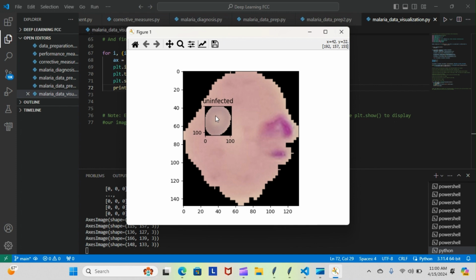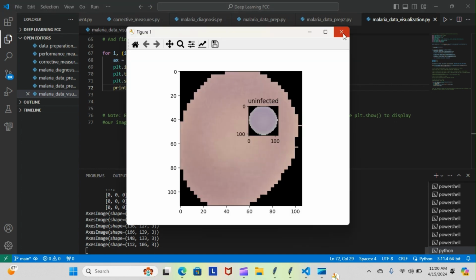Okay, we finally have a close-up of a smooth cell here, which indicates no infection. There's no blemishing or malformation to be found, so this is an unaffected cell. And basically, that's all it is.